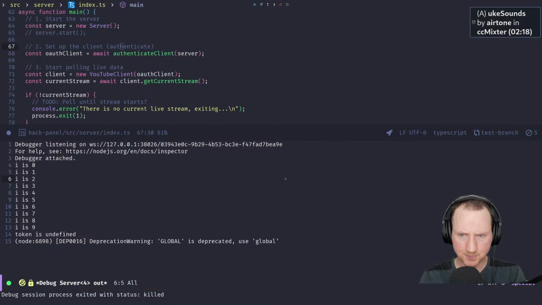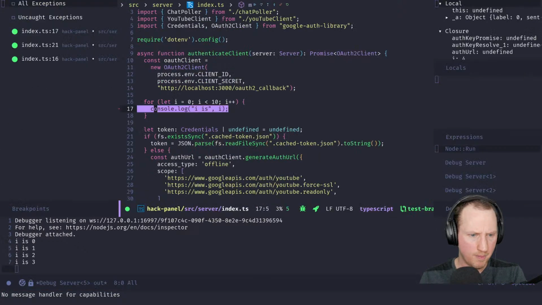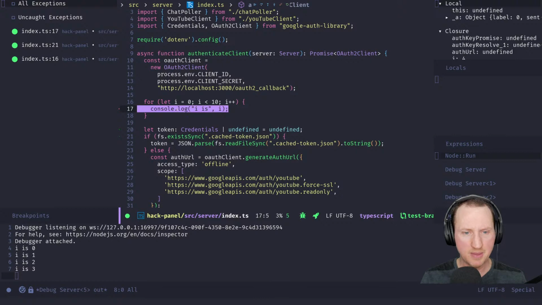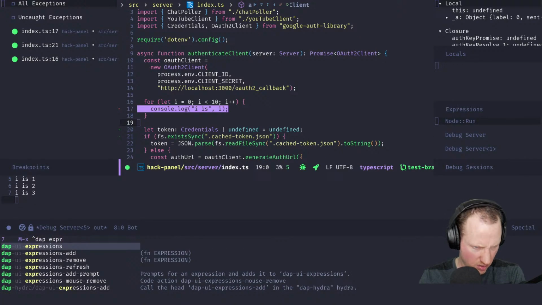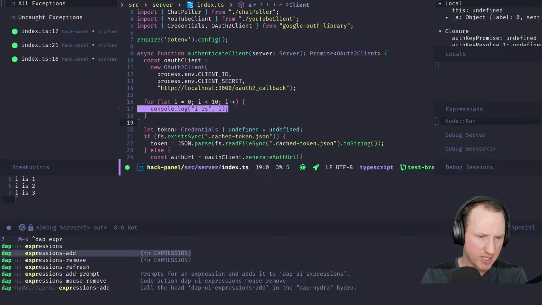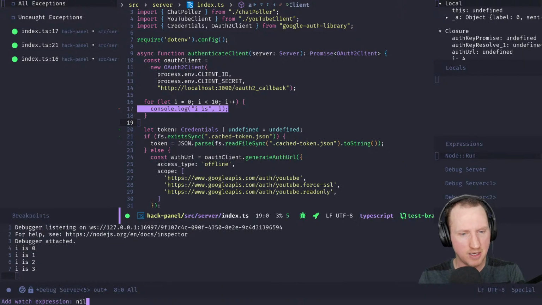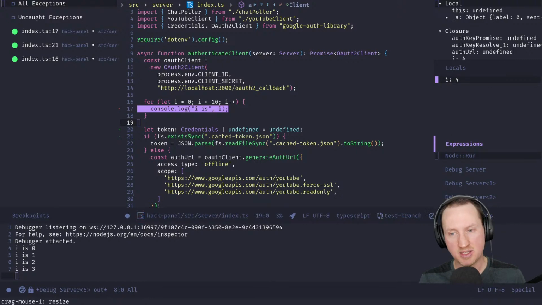Let's restart. So now we're stopped at this console.log. What I'm going to do is add an expression. So dap expression, let's see, dap UI expressions add. So if I run this command, it's going to ask me in the mini buffer what expression I want. What I can say is I just want to see what the value of i is. And now in this expressions view, we will see that i is 4.